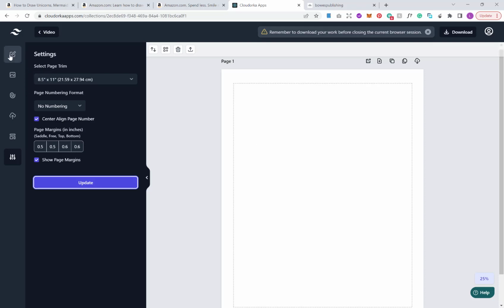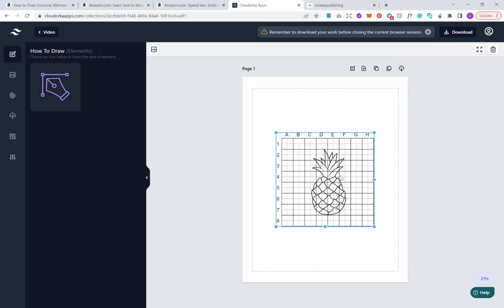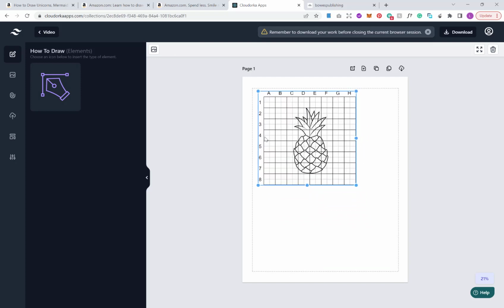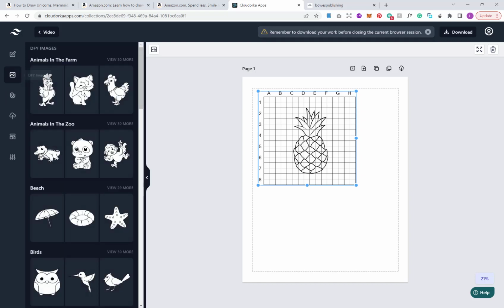So let's get started by hitting a canvas here, and then where it says how to draw element, click on this here, and then this will load up a grid like so. Now, you can of course upload your own image to go here. As I've got the complete funnel in this review copy, I'm going to use one of the images you get in the optional upgrades. So let's go for this one here, and then it will update on our page.